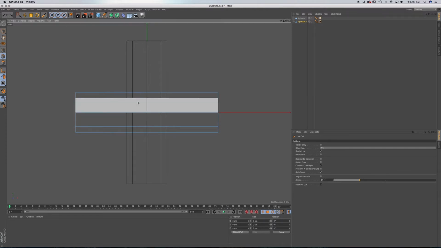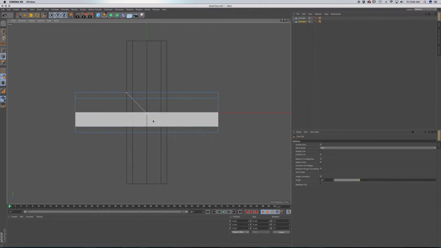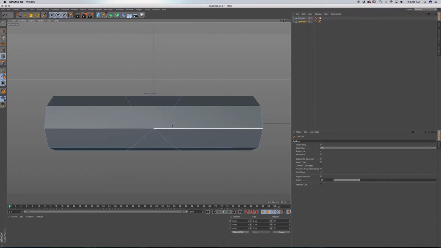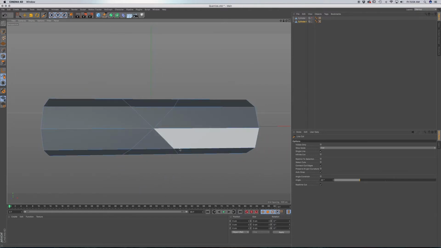So I want to undo because I still have that point. So click, and right where this line intersects. And we're going to do the same thing here as well. So let's go to perspective mode, and I'll turn off our original object that we made. You can see our cuts.